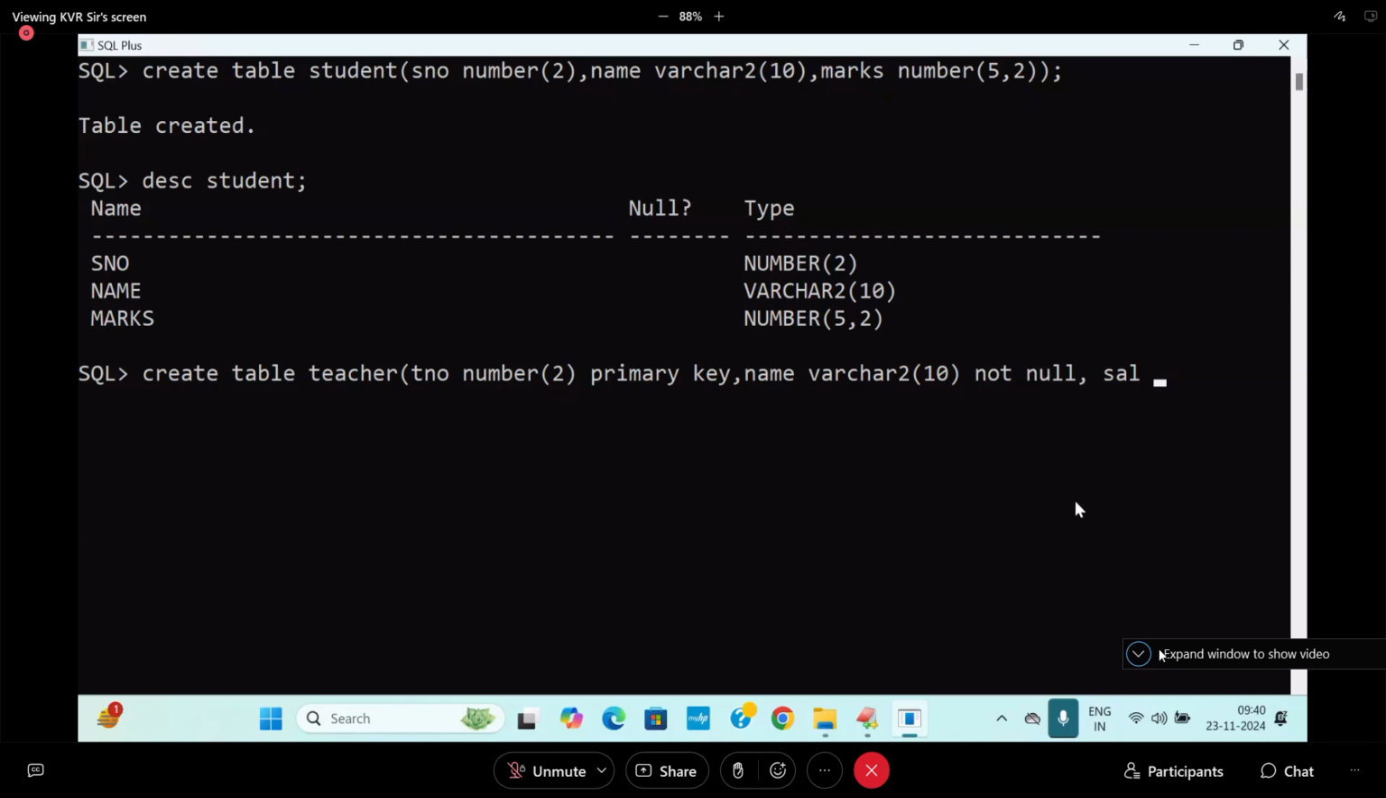Salary. What is the salary, students? Number of 5,2. And what is this now? Not null, close. I think you are following. 5,2, closing bracket here, not null, and I am putting a semicolon.